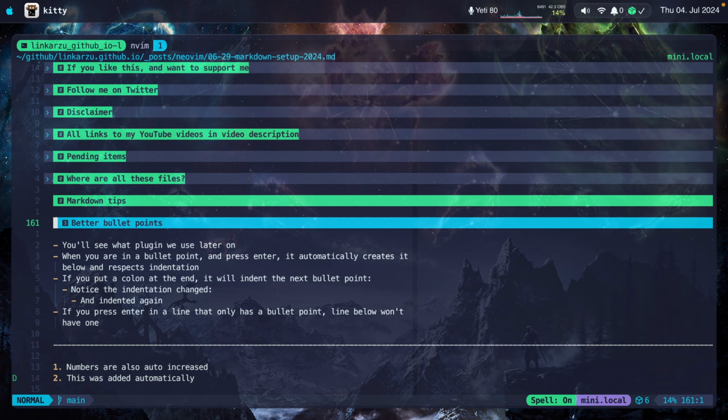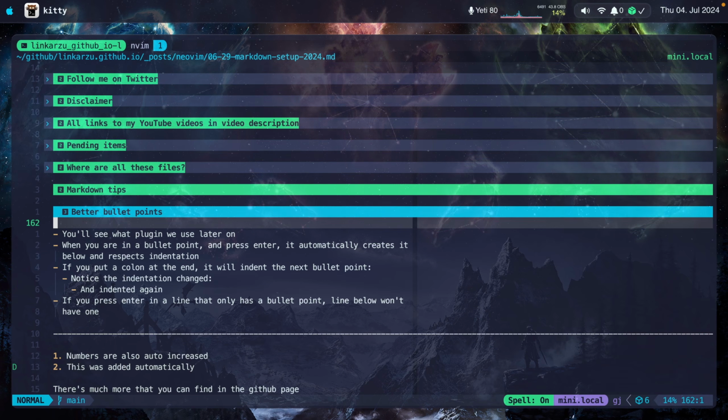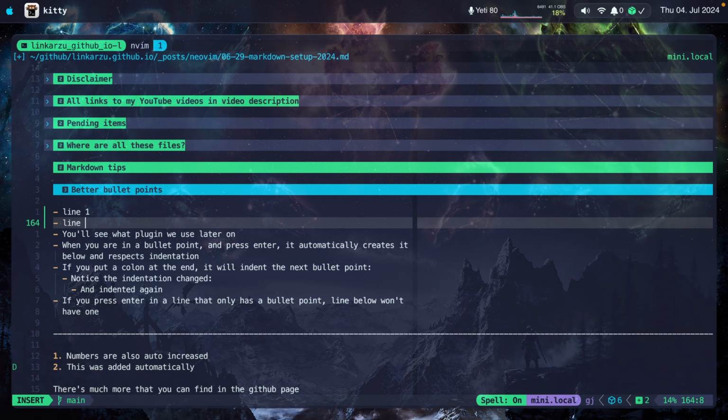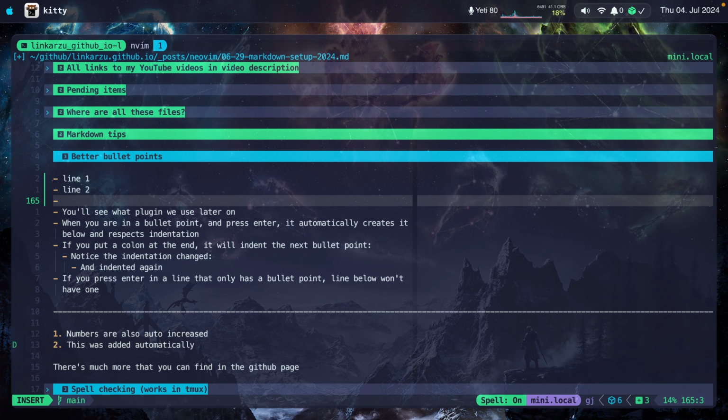I'll show you the plugin later on, but this is how it works. I'm just going to type line 1. If I press enter, it's going to take me to the line below and automatically create a bullet point with the same indentation. I'm on line 2. I'm going to do it again. Takes me down to line 3.